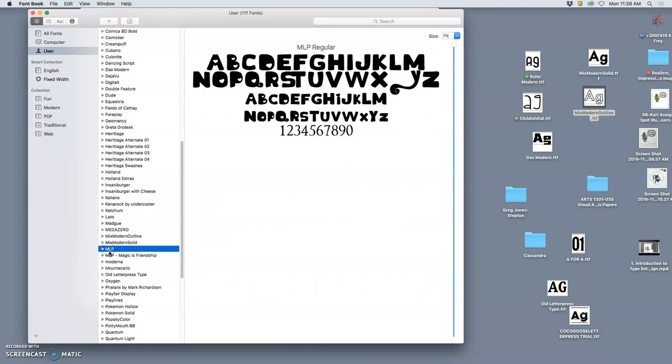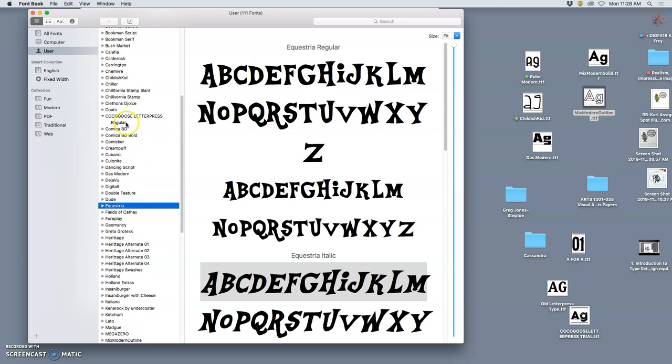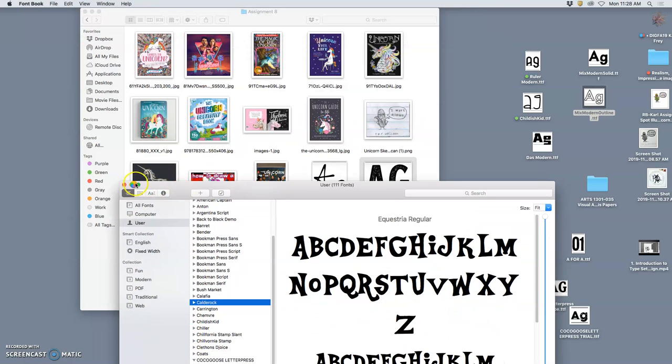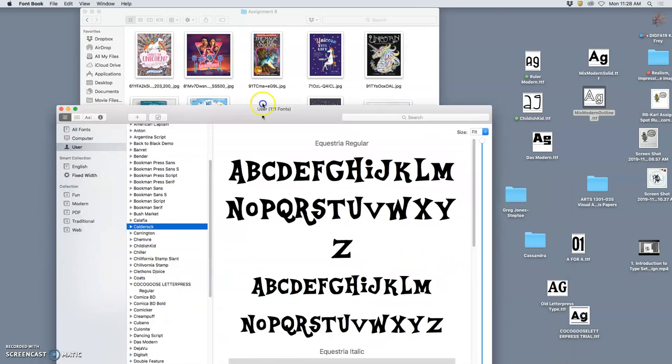Sometimes they have weird names. Oh, there we go. MLP, right? Or Equestria. So you can go crazy trying to choose all of these, right? So instead, I like to start with kind of inspiration and a sketch and then go right to trying it out. So I'm going to use the unicorn.